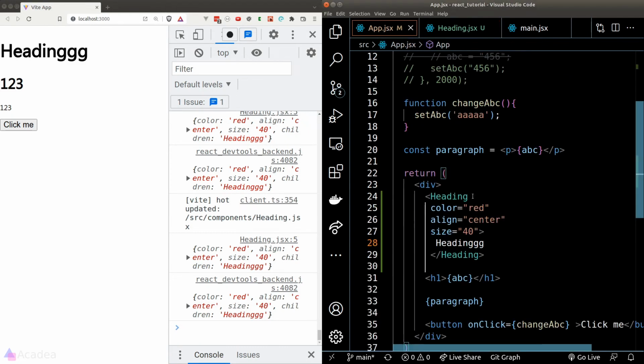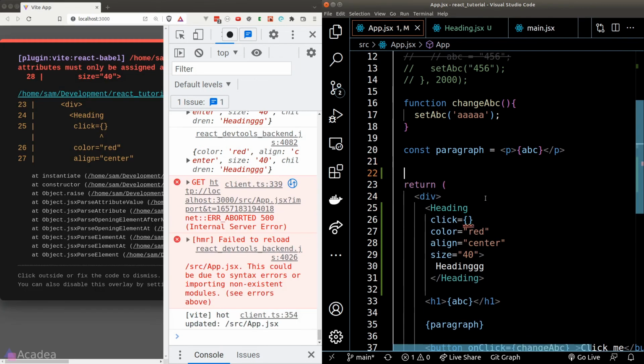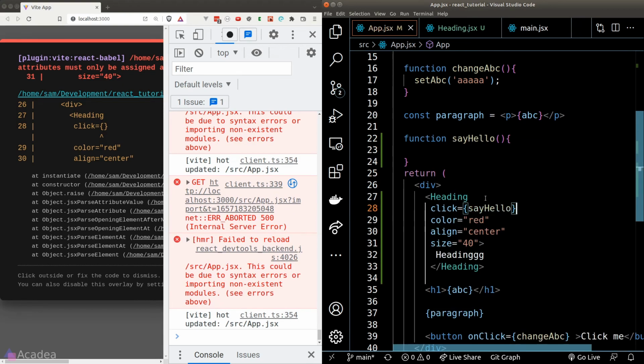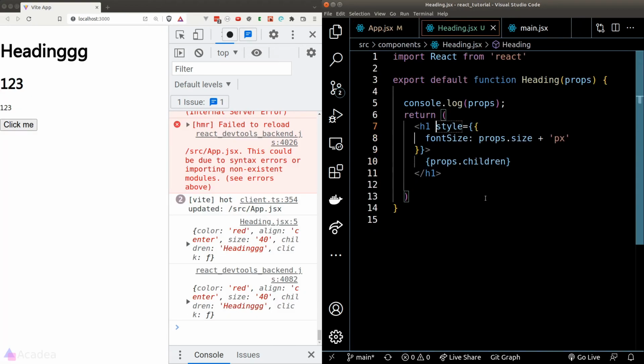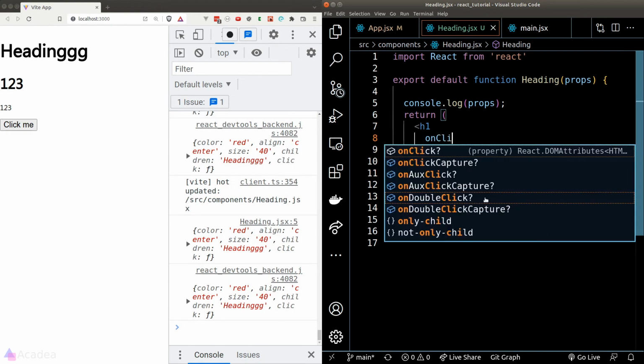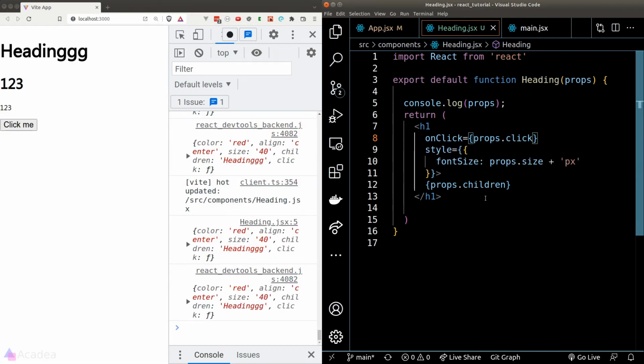Let's do that. So back inside App.js, I'll pass in a new prop called click to the heading component and attach a custom function to it. Then we'll go to our heading component and add an onClick event listener where the value will be the click prop function that we pass to this component. So now when the heading is clicked, it will trigger the click prop function that was passed to this component, which was defined inside App.js.